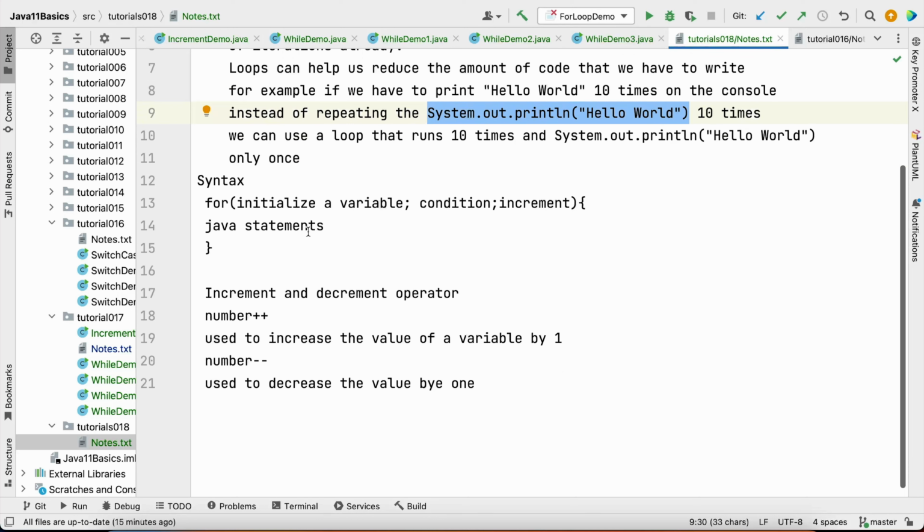Now the syntax for the for loop is: the first part is the initialization part, where we initialize the variable. Then we have the condition part, and then we have the increment or decrement part, and then we write the Java statements that we want to execute.